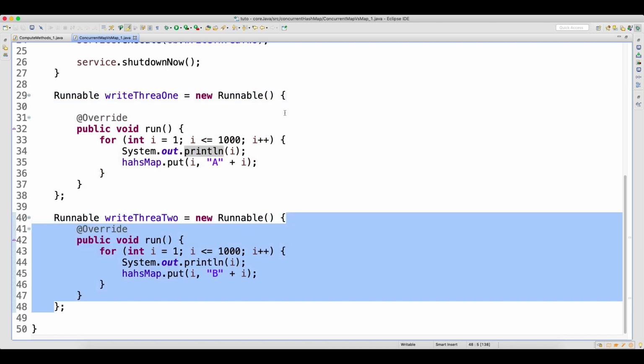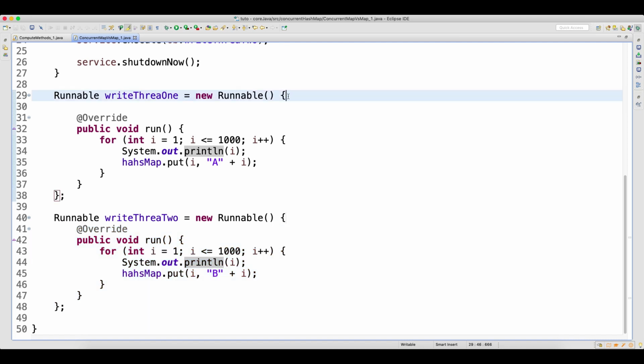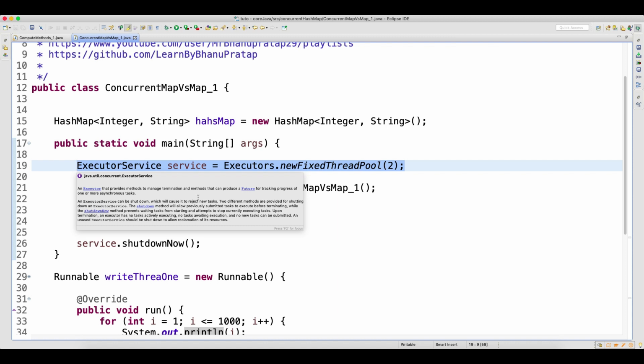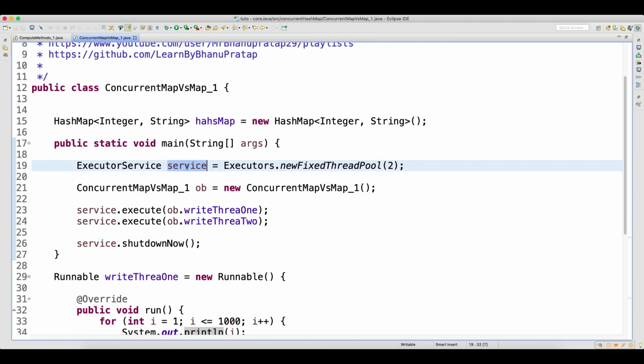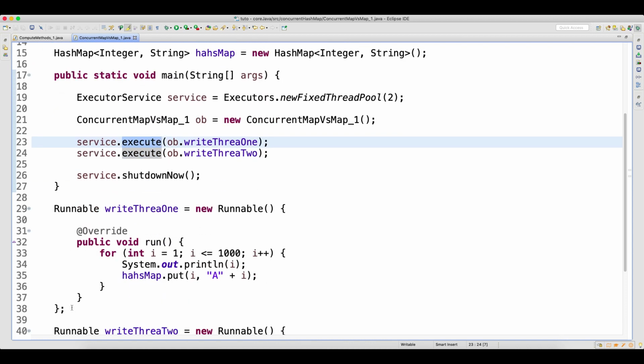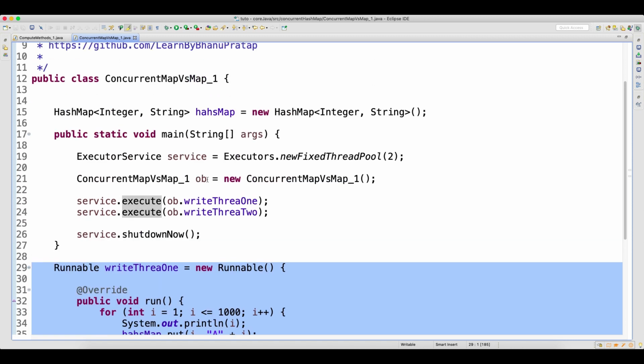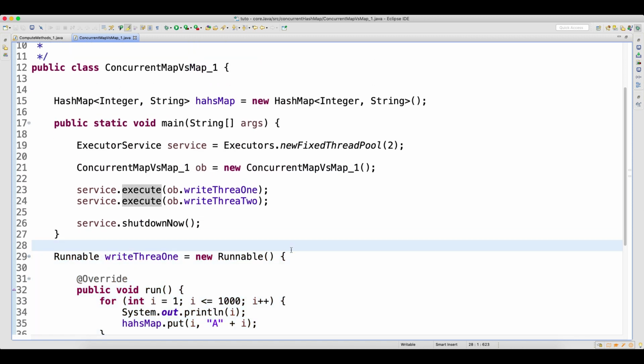So you now have two Runnables created, and this is where Runnable will help you. This Runnable will help you achieve multi-threading, because you can invoke this run method through the executor service. Now you have created an executor service of size 2, which means on this service, when you say service.execute, this thread will get executed.